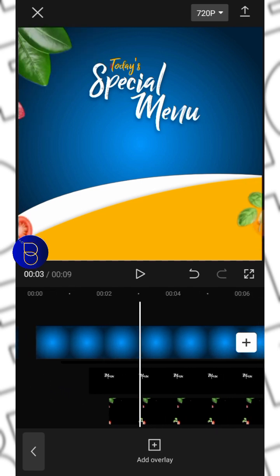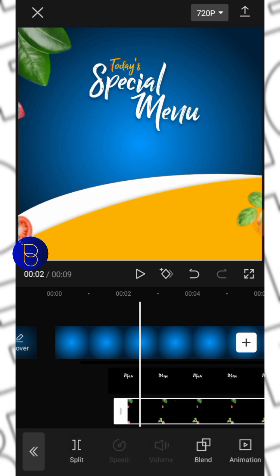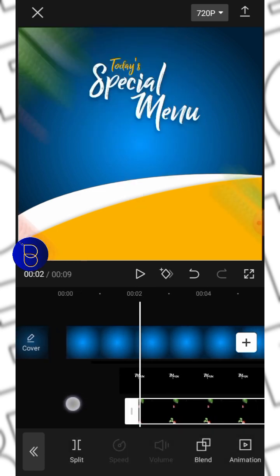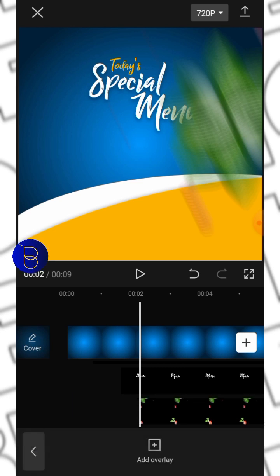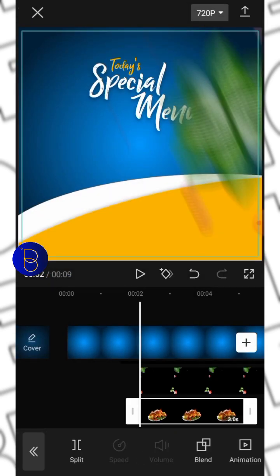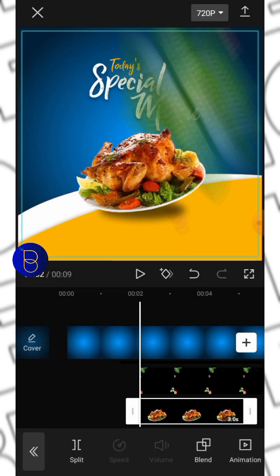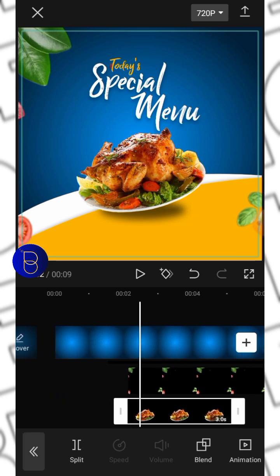Okay, so I want the food, the menu, to come in at the same time as this leaves. So I'll place my timeline, the ruler, at the starting point of the leaves. Then I'll go to add overlay, and that's still the same point, so that they come in together. So this is what I'm adding now, this dish. Let me move a bit so that that thing will go off here. So this is the dish I'm adding.